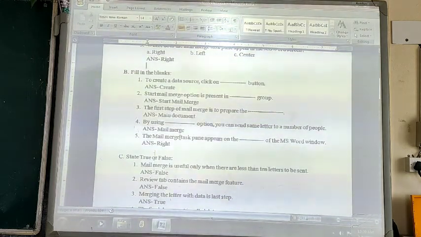Second one: start mail merge option is present in the dash group. The correct answer is start mail merge. Third one: the first step of mail merge is to prepare the dash. The first step of any mail merge process is to create a main document, or that is the letter. So the correct answer is main document.